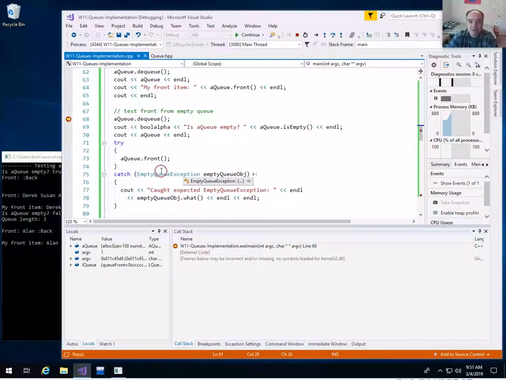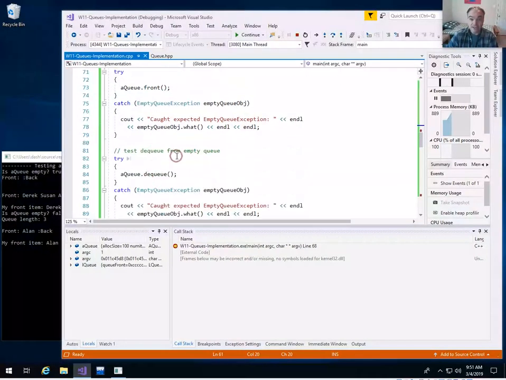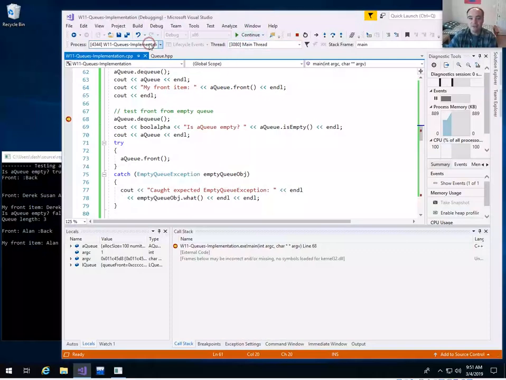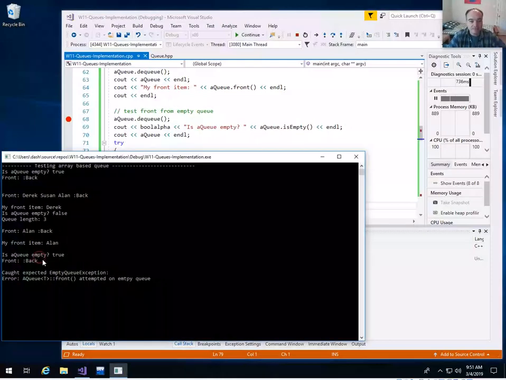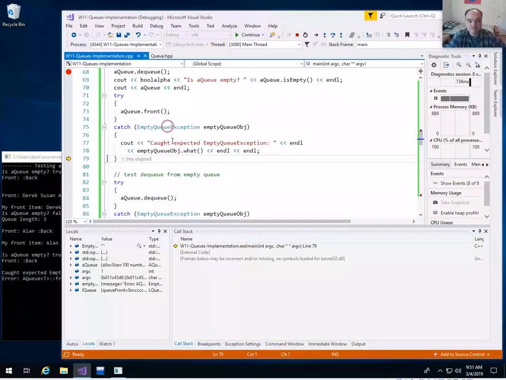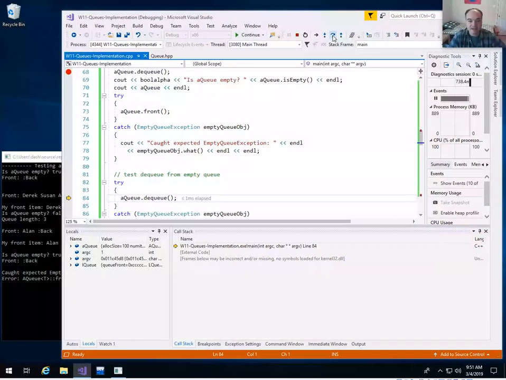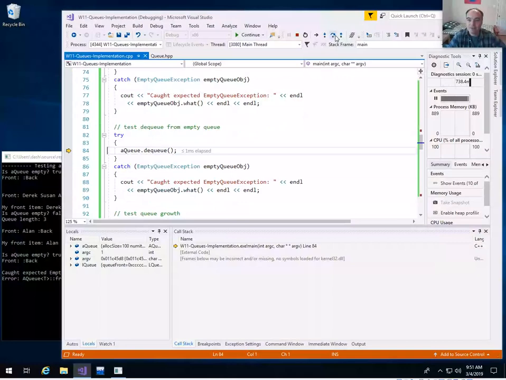Then we can try our other things. So see what happens if we try and look at front or try and dequeue from an empty queue, to make certain that we're throwing our exception. Indeed, after we dequeue our last item, the queue is empty again, and if we ask for front, an exception will occur if you look at the implementation I gave, or if you try and dequeue from an empty queue, you'll get an empty queue exception as well.